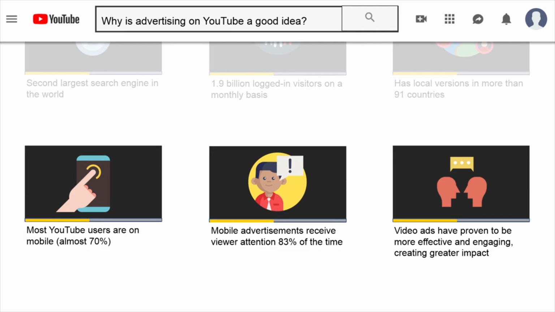Well, most YouTube users are on mobile. Almost 70%, almost 3/4 of those that use YouTube use it from their mobile device, which is staggering, but not so staggering considering most people in the world now have mobile phones or mobile devices, and most people use their mobile devices for multiple reasons, and watching videos is one of those reasons. So mobile advertisements receive viewer attention 83% of the time. So what do we mean by that? Well, on YouTube, we have the opportunity to get your ad in front of people who are watching those videos. So if a lot of people are engaged in watching a video on YouTube and you're advertising on that particular video, well, then you're going to get some attention. And so that attention has to be in the 80th percentile. So a lot of people are going to pay somewhat attention to your ad.